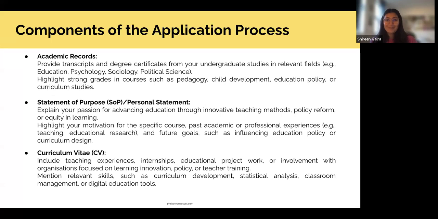All right. I mean, coming to the elephant in the room, really, is what the components of the application process look like. Again, as you know, they vary from course to course, university to university. But to give you a general, generic idea of what it looks like, first would be your academic records. I mean, you're applying for an academic degree.